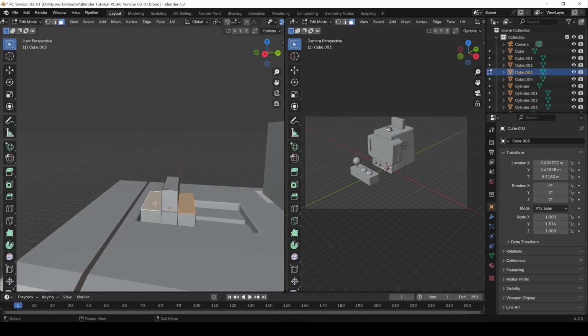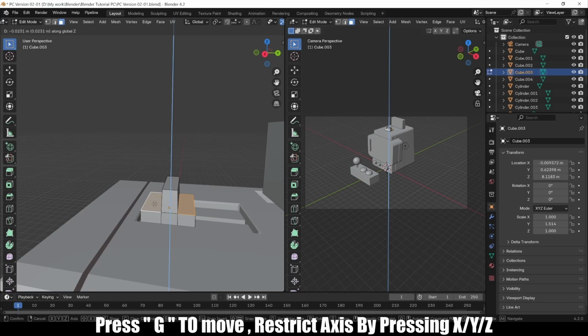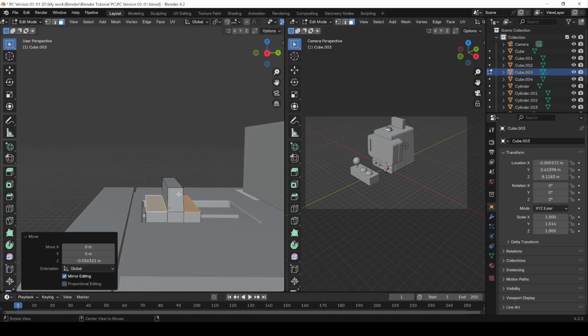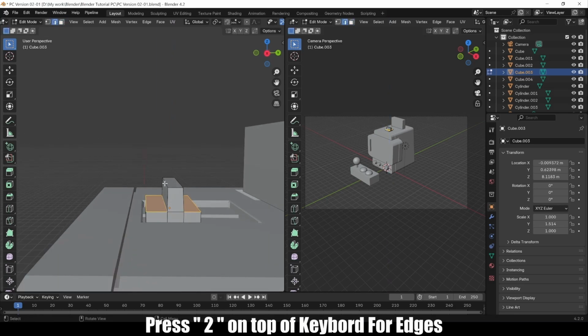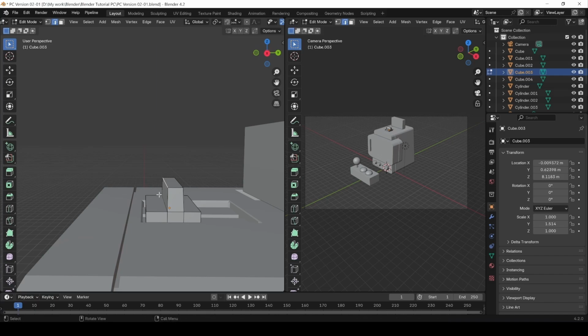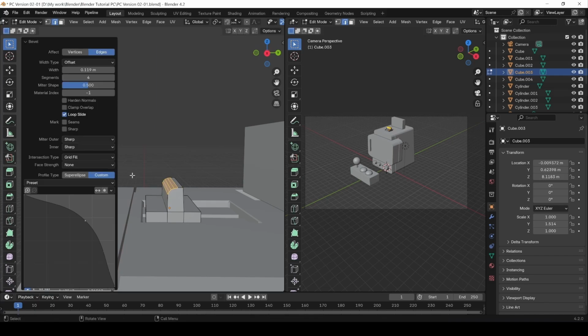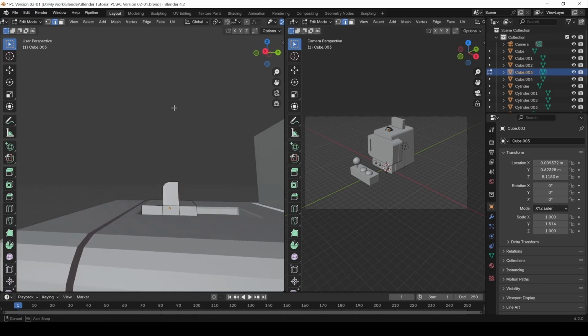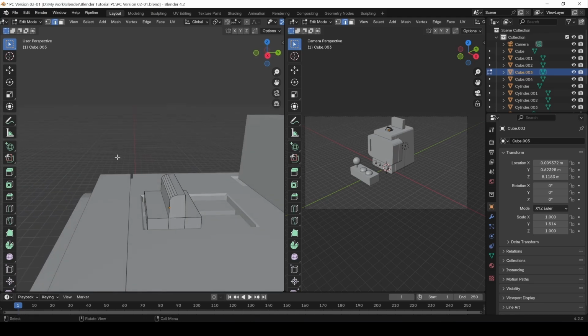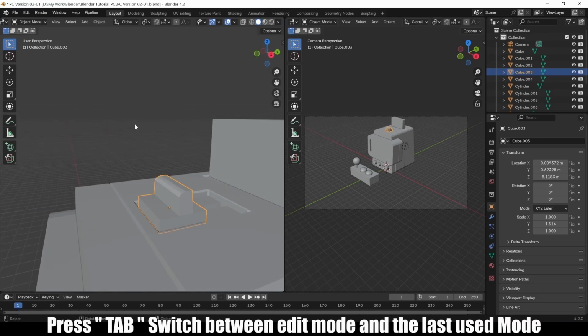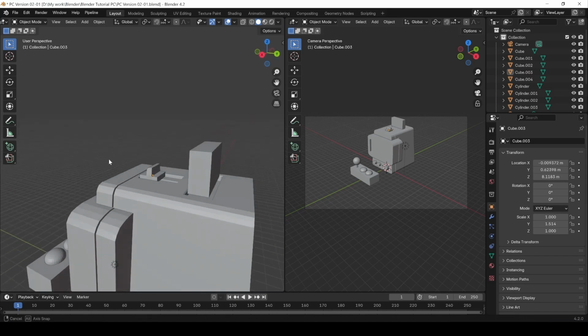You can select these two and just G and Z, make it go down. Then go to edge mode with 2, so press 2, just select this edge, then Control B, just give it some, bam, nice. And we can make this bevel too if you need. Now it looks like this.